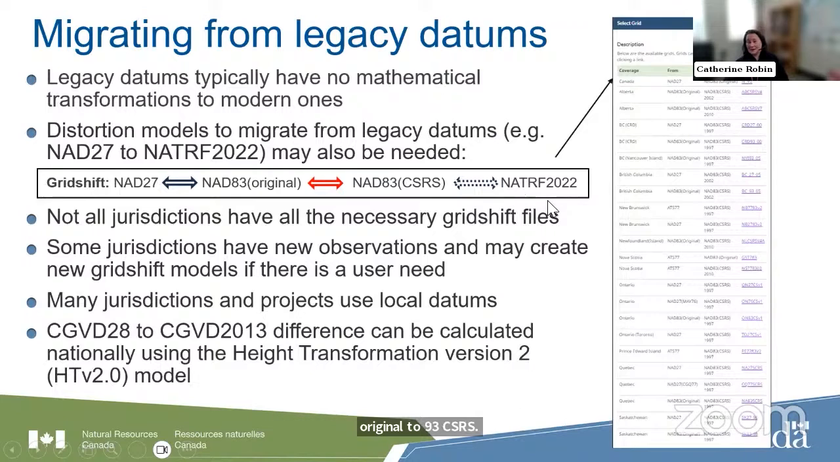And then the final step would be to go to NatRef 2022. This is purely a mathematical transformation and the application of the velocity model for epoch changes. So what we've been telling people is that the last version of NAD 83 that will come out will be sort of like an alpha product for NatRef 2022. If people can get themselves to here from a legacy datum, the change to there is going to be relatively simple. It's a step that some people are making right now to move to the modern current system, anticipating that the move to NatRef 2022 will be a small step from there.